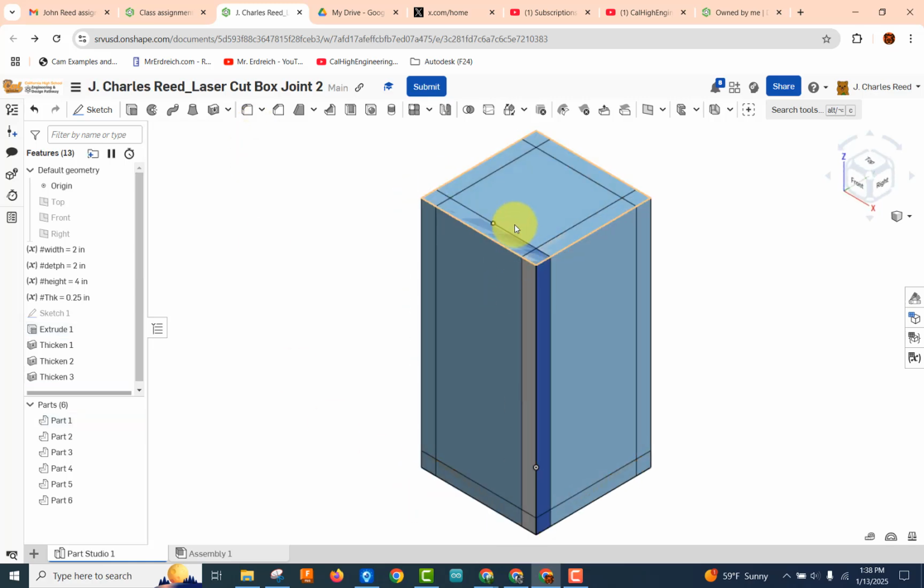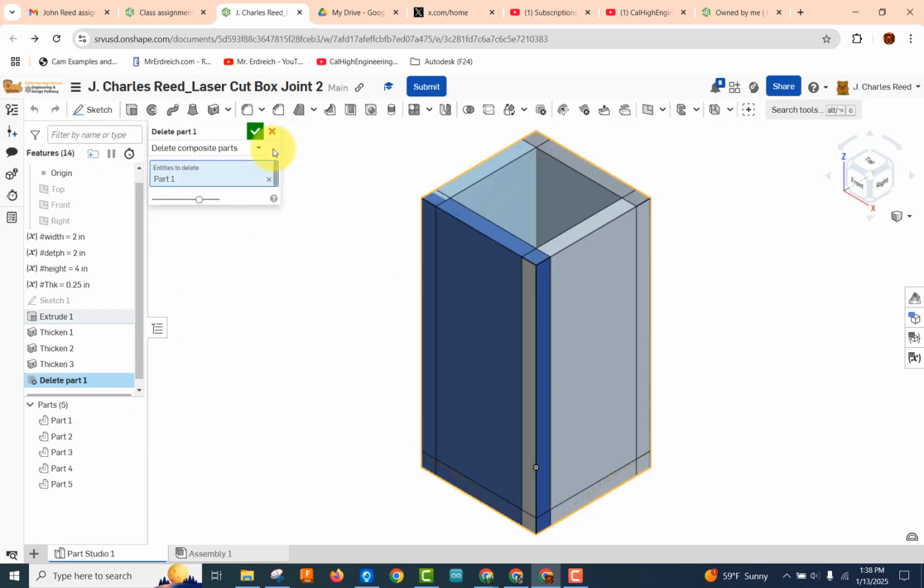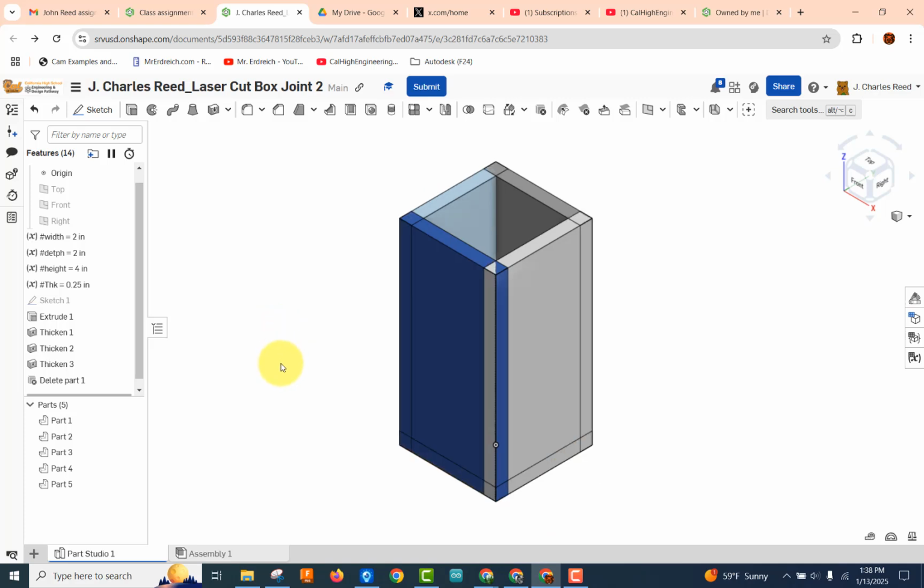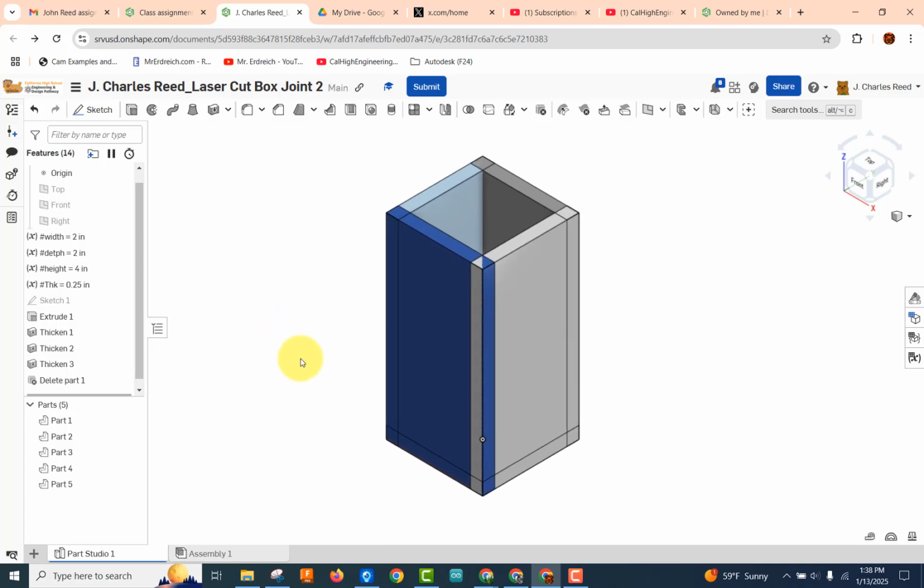And I've got these parts here, parts 2 through 6 are the parts of the box I want. Okay, now what we want to do is come over to part 1. You'll recall that was the center rectangular prism. I'm going to right click, delete it. I don't need it anymore. And here's what I have.